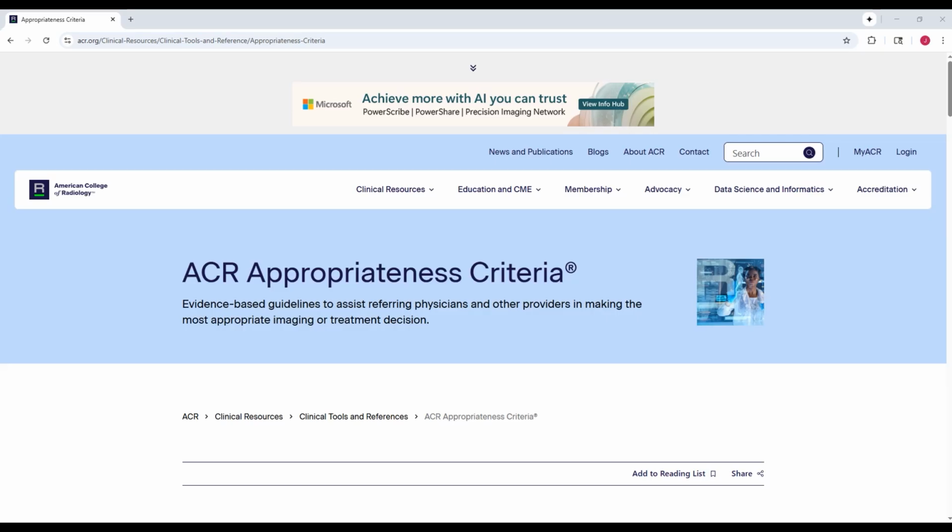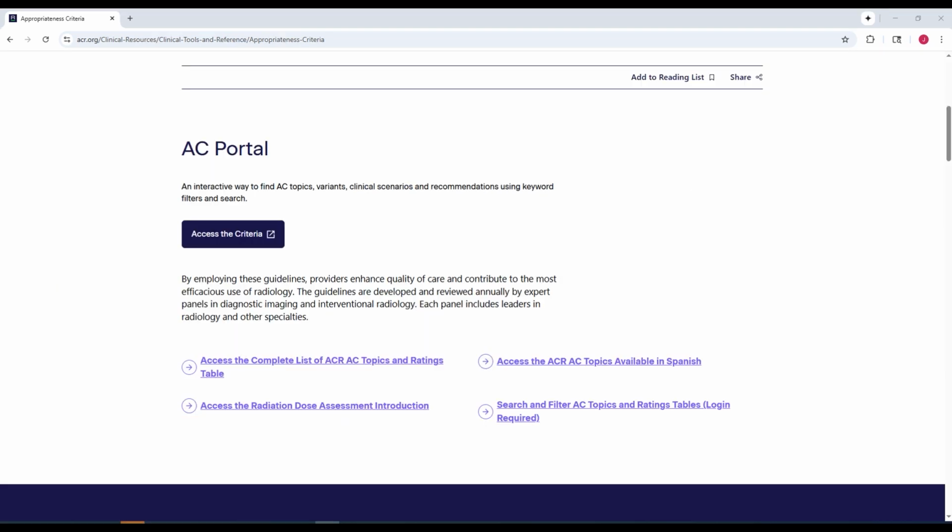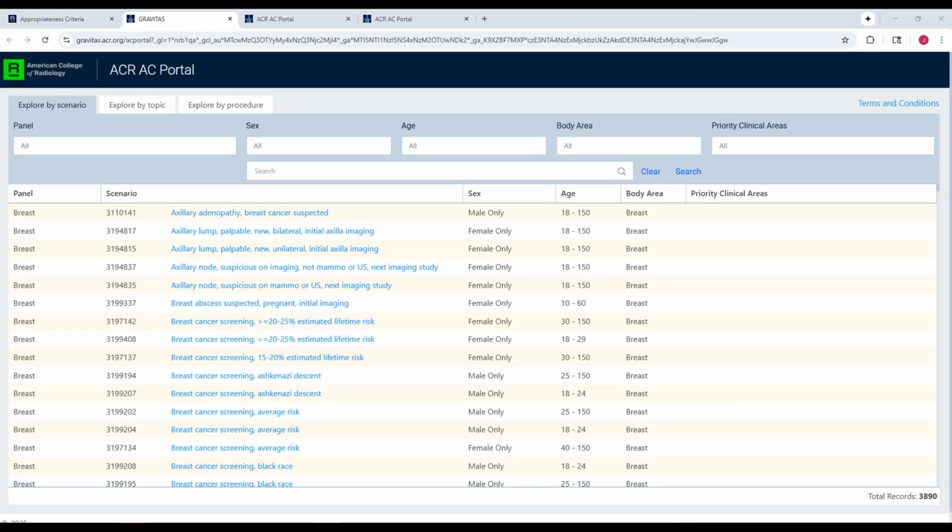So let's look. If I was going to try to use an appropriate use criteria, again, I'm a big fan of the ACR appropriateness criteria. You simply search ACR appropriateness criteria into Google. It'll take you to this page. You can then scroll down and access the criteria through this portal. When you open up the portal, you can then explore the appropriate use criteria by scenario, okay? And in this case, it's in alphabetical order. So breast, as an organ system comes up first.